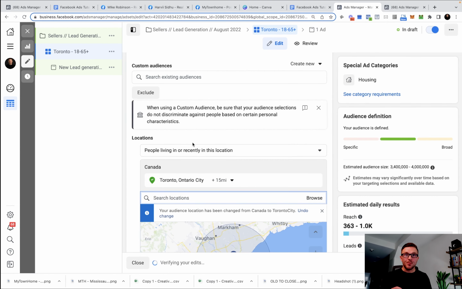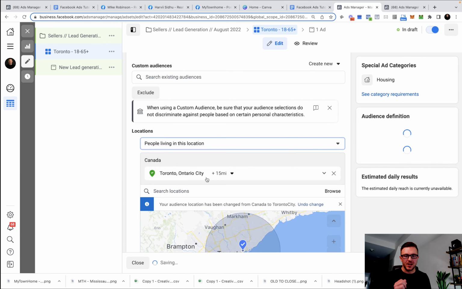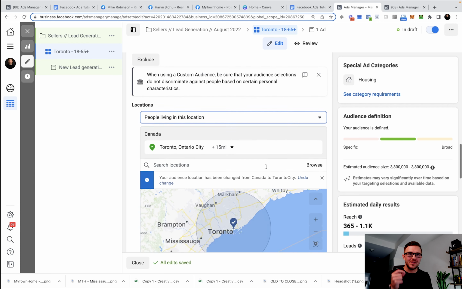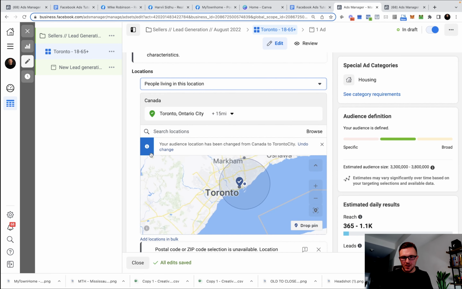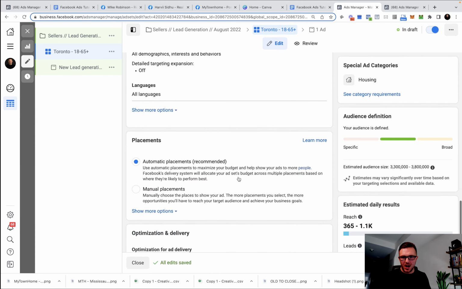Again, very, very important. Under locations, make sure we change this to people living in this location, especially with sellers. You don't want to be advertising to someone to sell their home in, let's just say, Vancouver, because they were in Toronto and they moved to Vancouver. If you're looking for seller leads specifically, you want someone who is selling their home within the city that you're advertising, okay? So yeah, moving along here, we'll leave the detail targeting off.